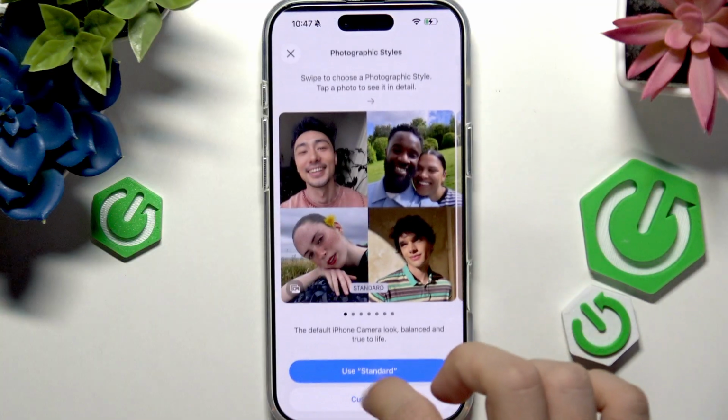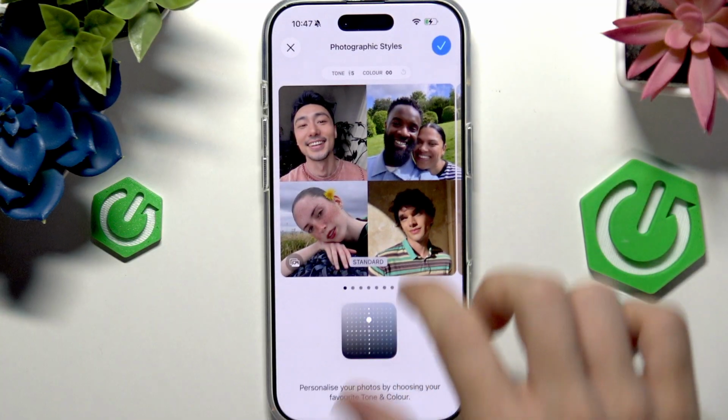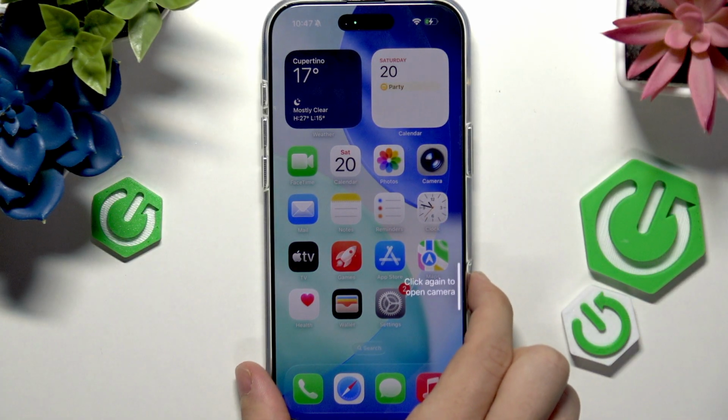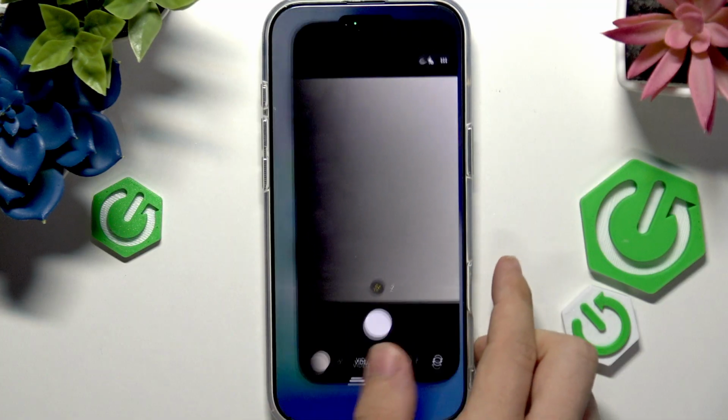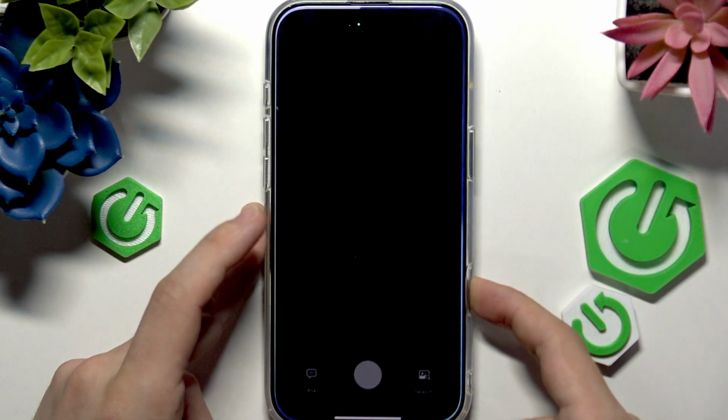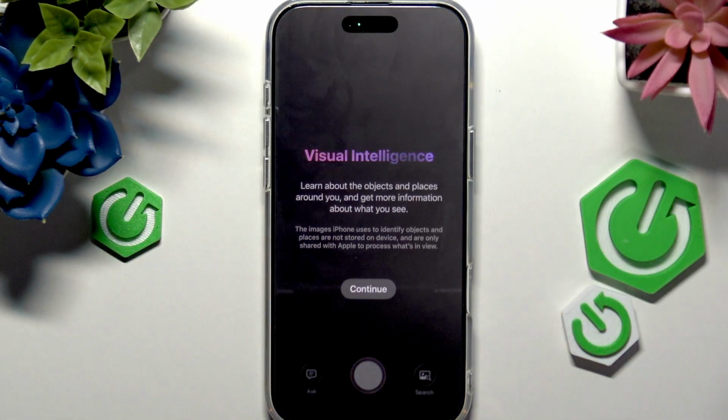Okay, but I'd need to press and hold. But it wants to open the camera. I most certainly don't want to open the camera. I want to open visual intelligence.